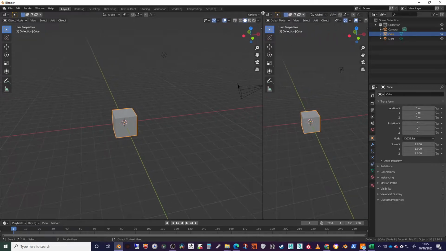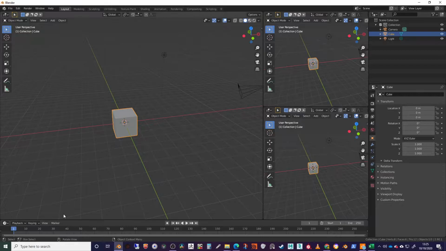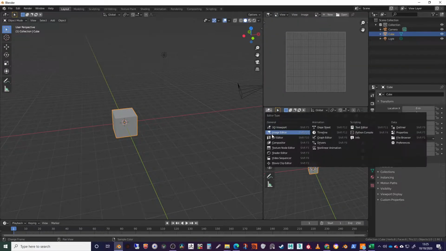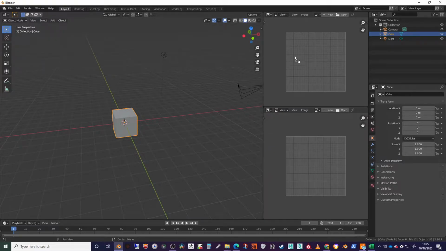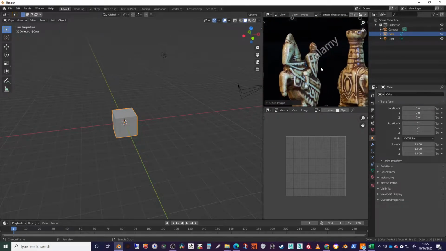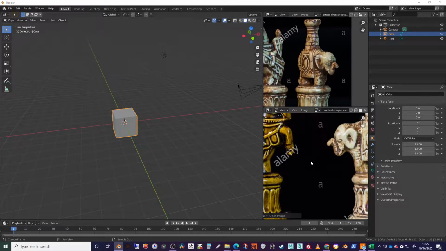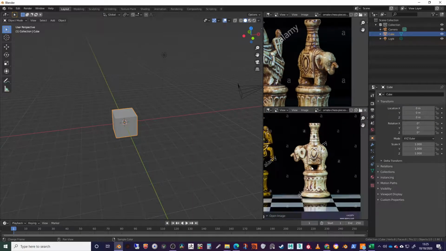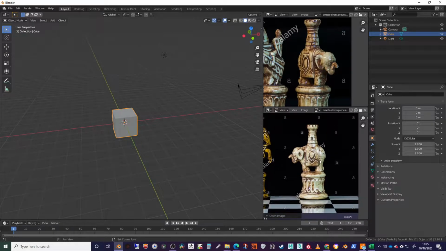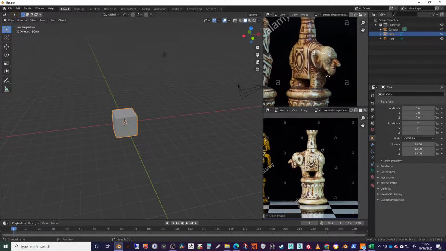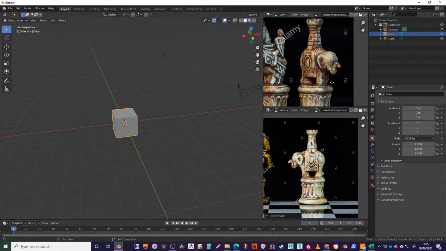So for this demonstration we're going to first of all start out with our reference panes. I'm going to convert these over to be image editors, and I'm just going to drag in my reference material. I've got some reference material of some chess pieces. I'm going to model the castle on the elephant, and the elephant's on a little stand as well. I'm going to use this as a part of a competition.